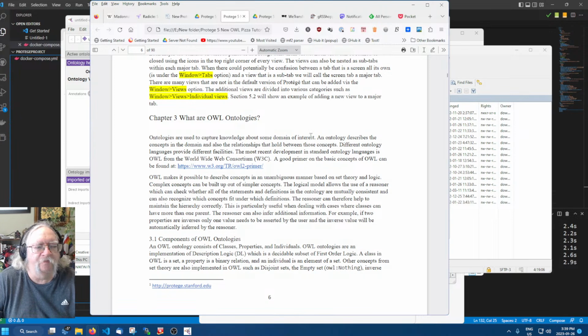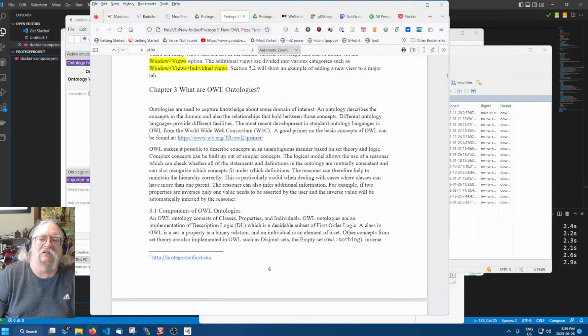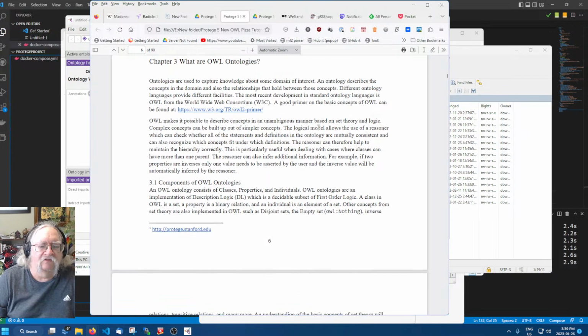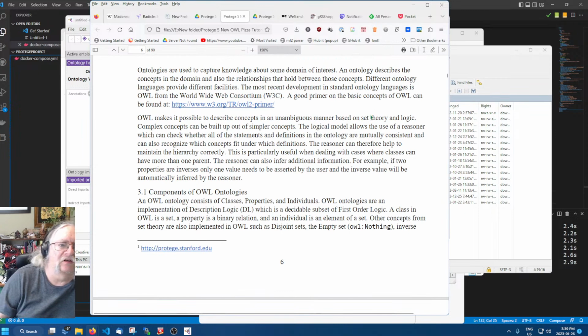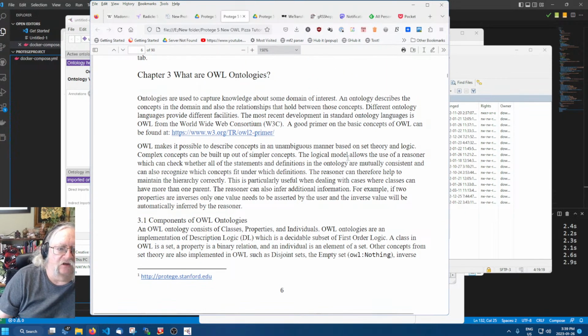So, chapter now. Here he's going to do something a bit different from what we saw before. He's going to explain what the whole thing is about. So, what are OWL ontologies? Ontologies capture knowledge about some domain of interest, describes the concepts in the domain and the relationships that hold between those concepts. Different ontology languages provide different facilities, and here we're using OWL from the World Wide Web Consortium.